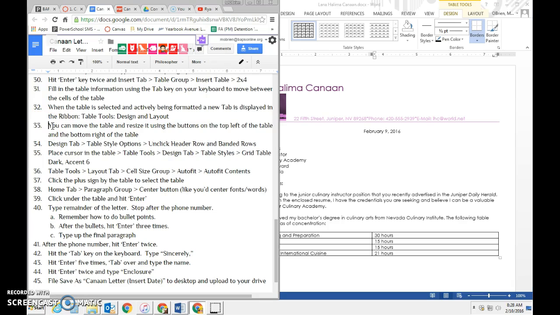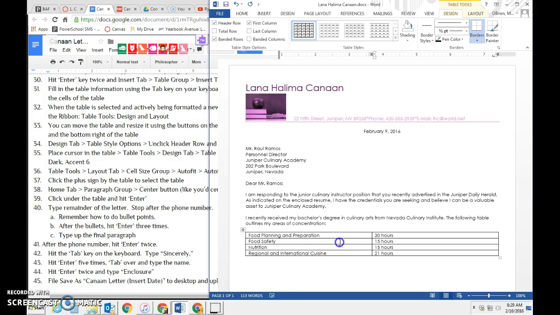You can move the table and resize it using the buttons on the top left of the table and the bottom right of the table. So you can use this button to move it and this one to move it and resize it as well.